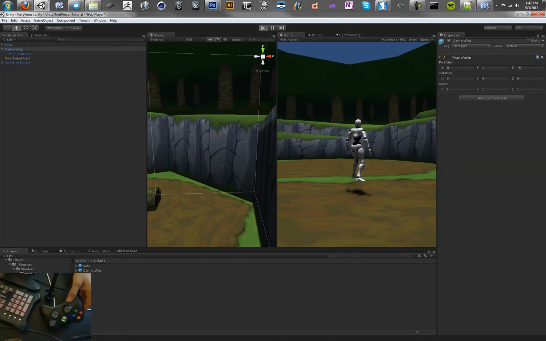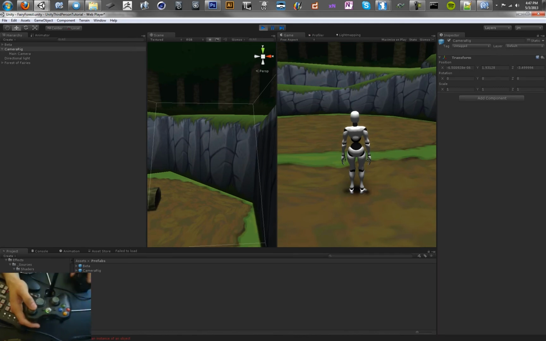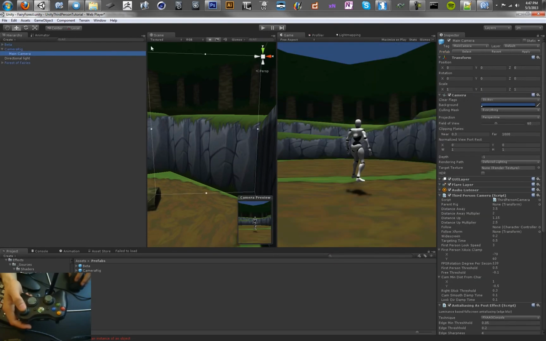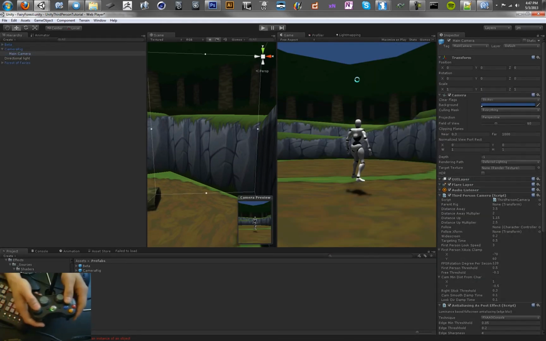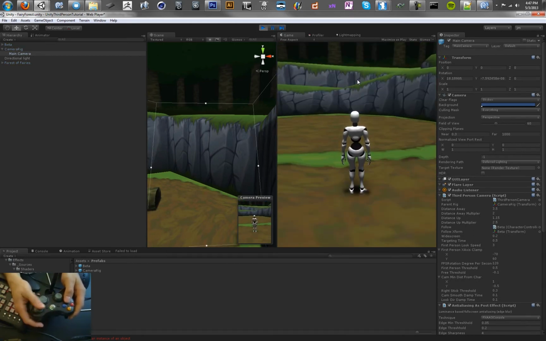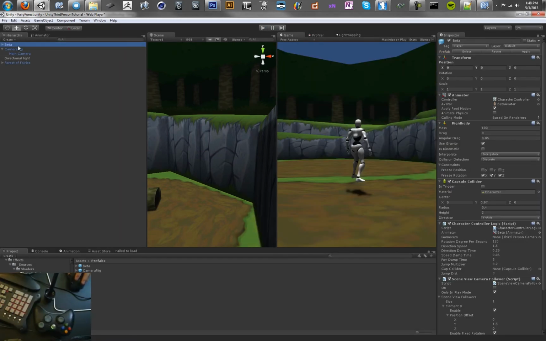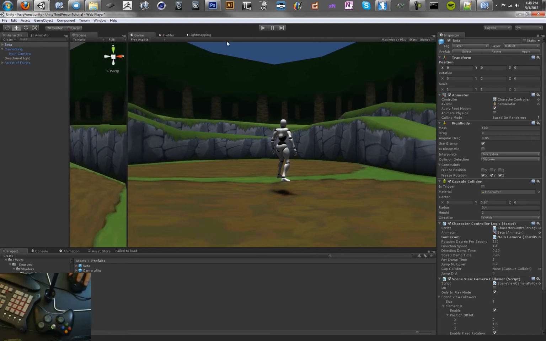Now let's see. It's not receiving control. And the reason it's not receiving control is we actually need to drag our camera into this slot here. We need to save that. So let's apply those changes. Okay, so we'll go ahead and test out our level.